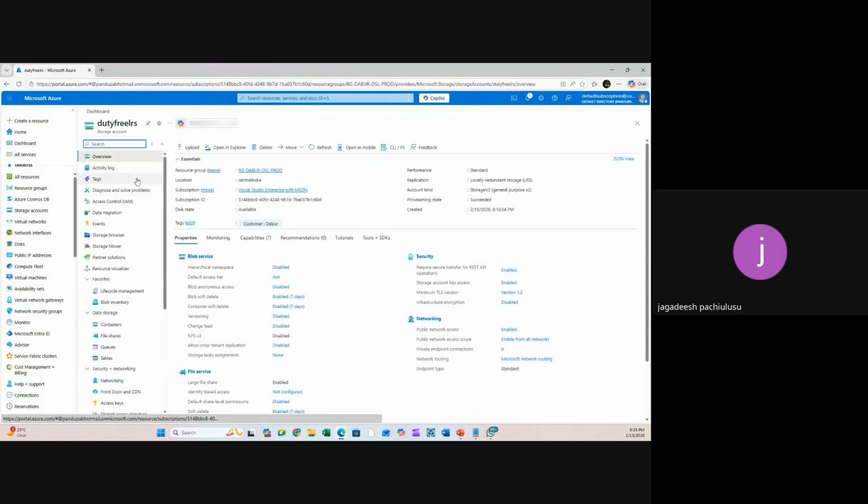Or in real time, do people go with GRS? Okay, very good question. So in a real-time situation, anyone, any idea? Should you go with GRS, RA-GRS, LRS, or something else? So guys, in a real-time situation, in a production environment, you should go with GRS or RA-GRS. While in a development environment or QA testing environment, you can go with LRS or ZRS. In every situation, if you're planning to go with GRS or RA-GRS, you're paying just double.